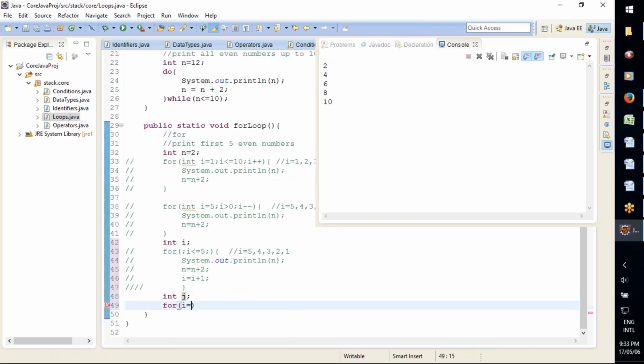i is equal to 1, comma, j is equal to 10. See this guys, I am initializing two variables in the for loop. Like this also we can define. And now my condition is i less than j. As long as the i value is less than j, I will run this for loop.